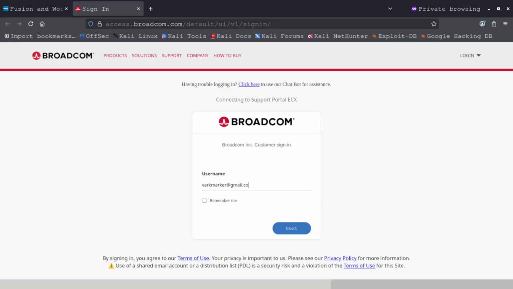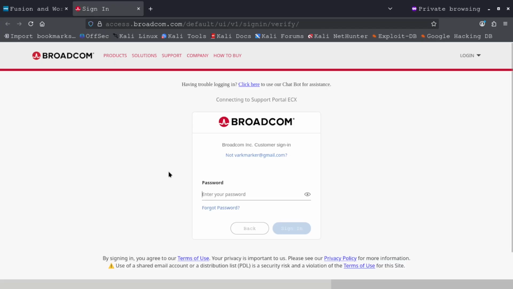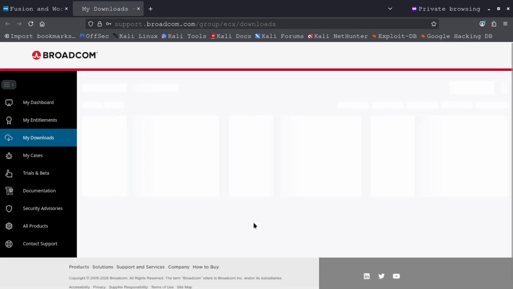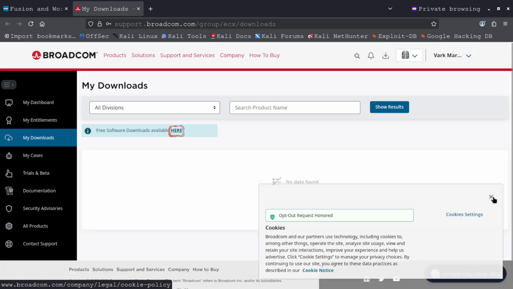Enter your email ID and press the next button. Enter your password and press the sign in button. I have successfully signed in to the site. Check the top right corner. Your username will show up there. Click on the link here.